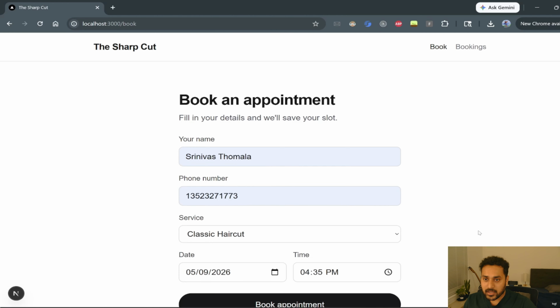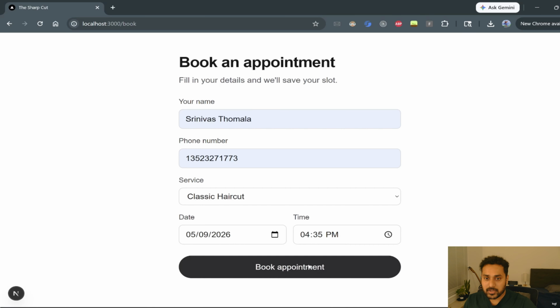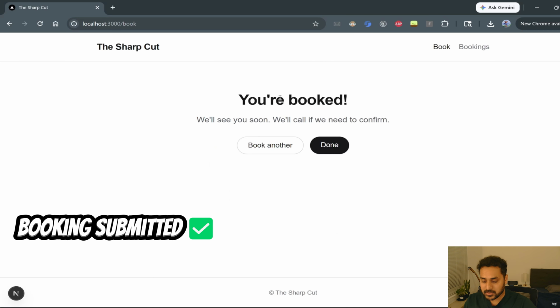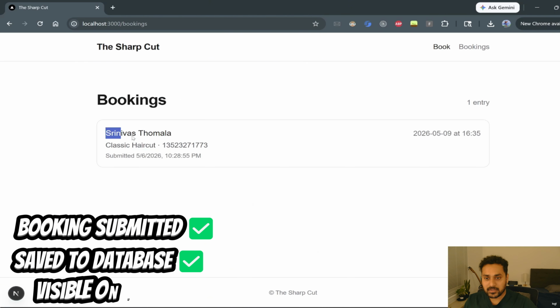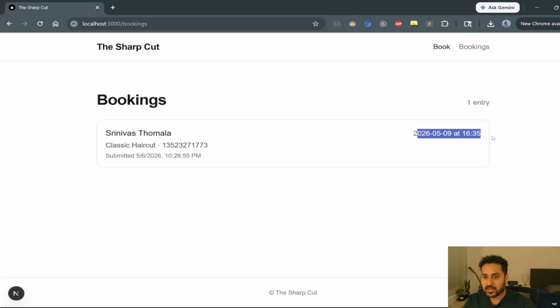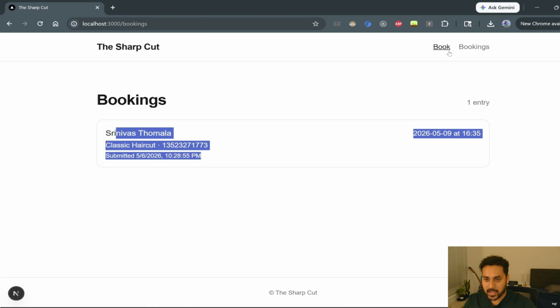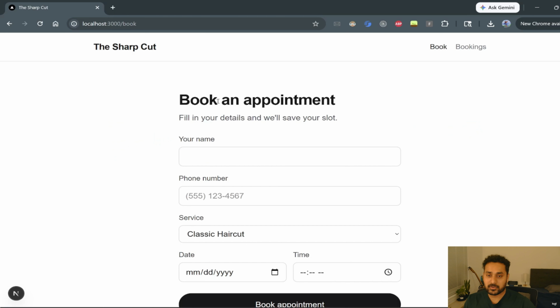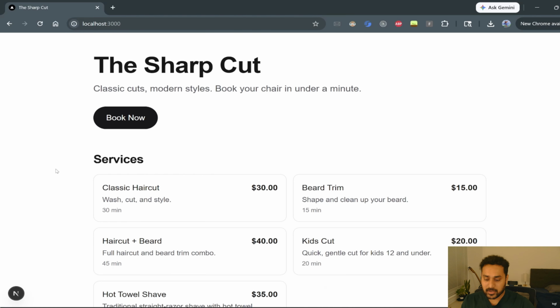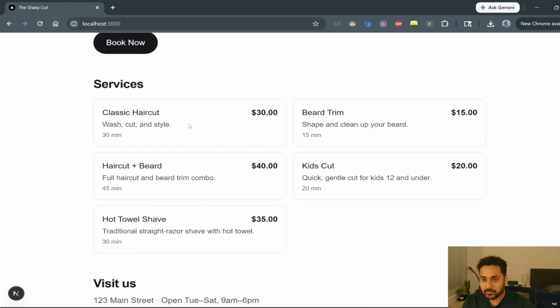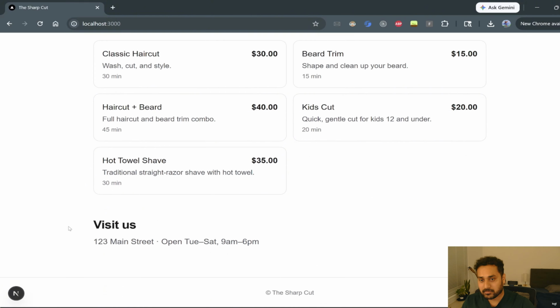Now if we again try to submit the booking form, it works, and on the bookings page it shows all our bookings. Usually this bookings page should be gated by admin access, so only the barber sees the bookings page, and all the customers should just see the services page. But we have to iterate for that in version 2.